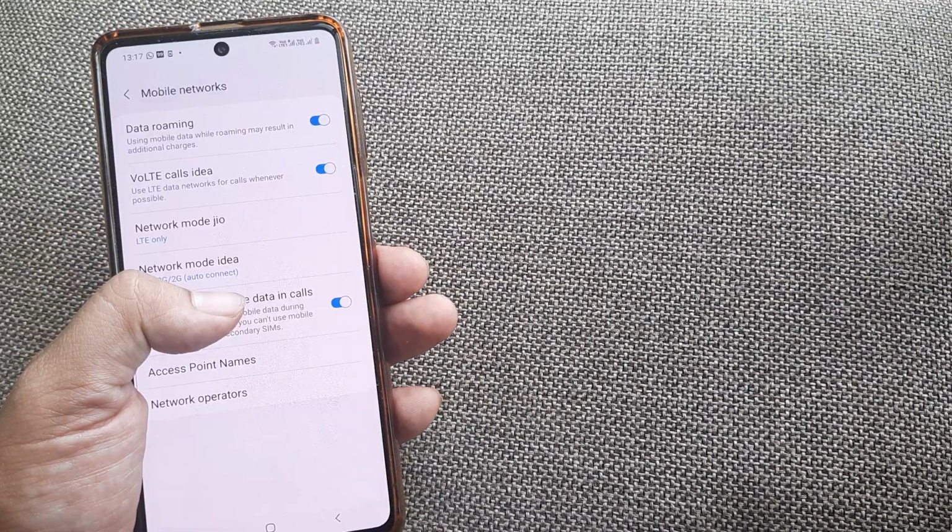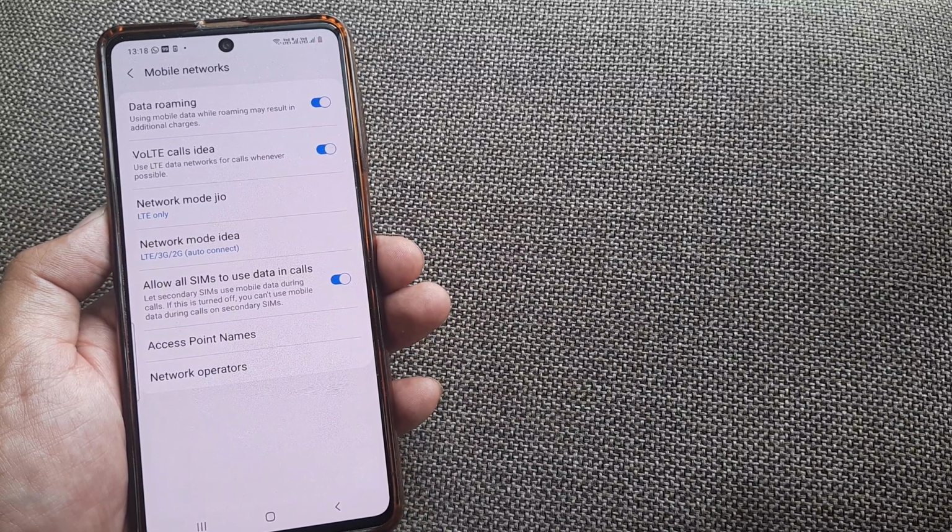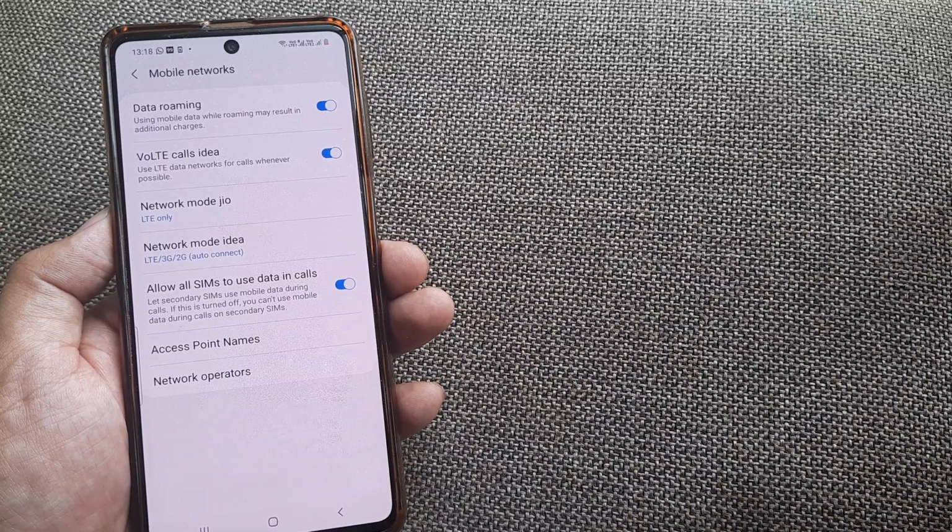Well, if you were wanting to know how you can use your local SIM outside your local areas, this is how you would be doing it and this is how you'd be turning the international roaming on. So that's all there is to it.